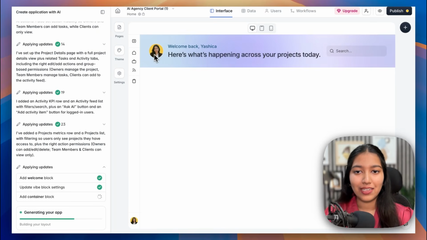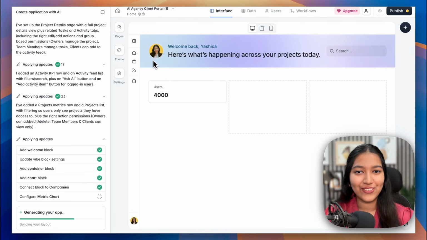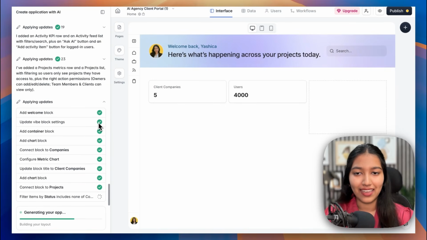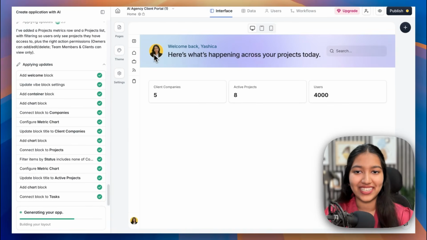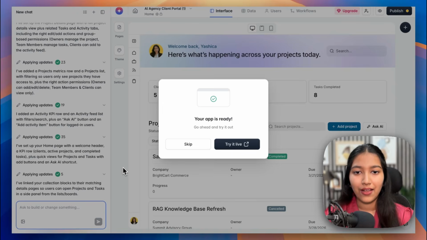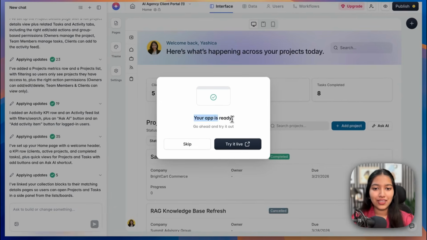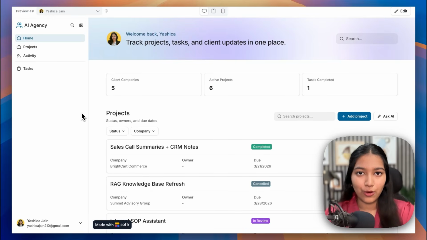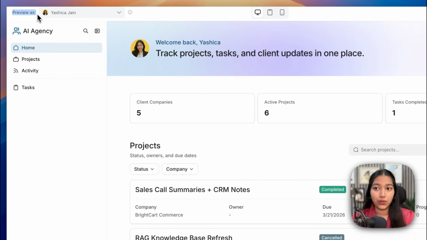Great, it has automatically picked up my image from my Google account, which I used to sign into Softr, and it has already updated it here. So welcome back, Yashica. Alright, and now it's saying your app is ready, go ahead and try it out. So let's try it live. Now the one thing I want you to pay attention to is this preview as feature.